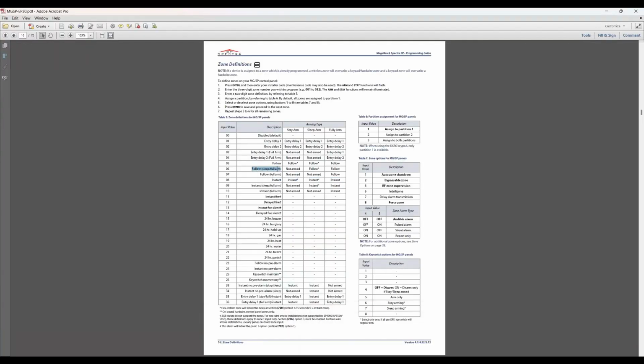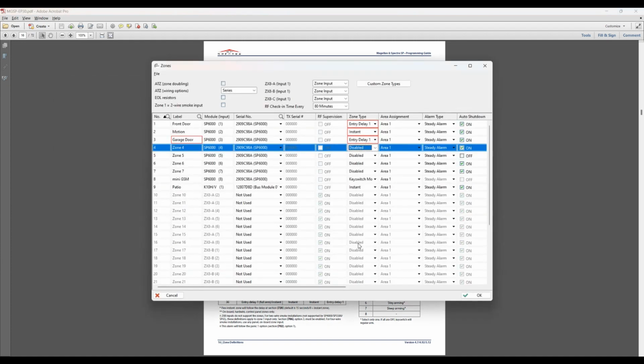We use follow. Instant would be for exit doors, like patio doors, like a rear door or a window, so nobody is expected to come through a window. So if it's opened, then it sets off the alarm right away. But we use follow for motion detectors.